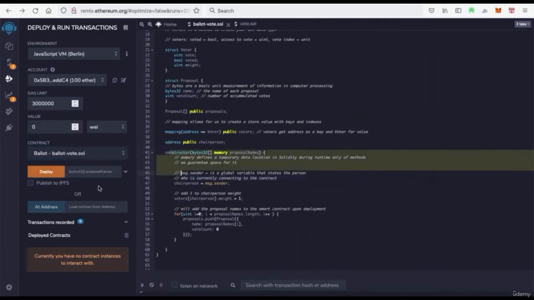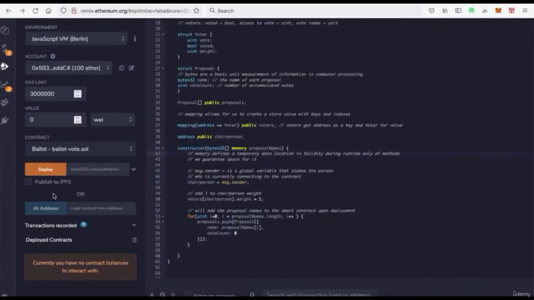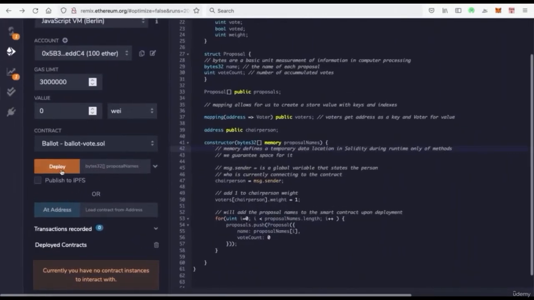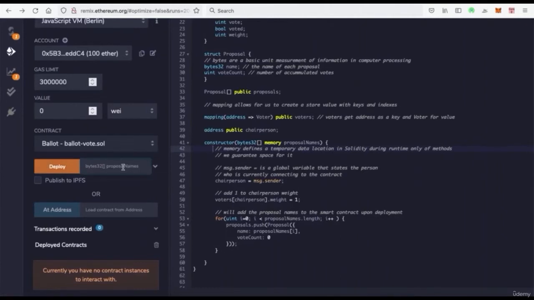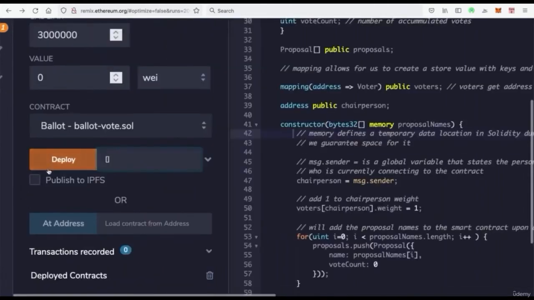That's what's going to deploy, meaning it'll deploy even without the constructor function, but we want to add these proposal names as we deploy, and we have that access now with the constructor. If you notice, we now see proposal names next to deploy. All right. So if I created an empty array, then I hit deploy, what do you think would happen? Well, we would be deploying our contract, but with no proposals at all, right?